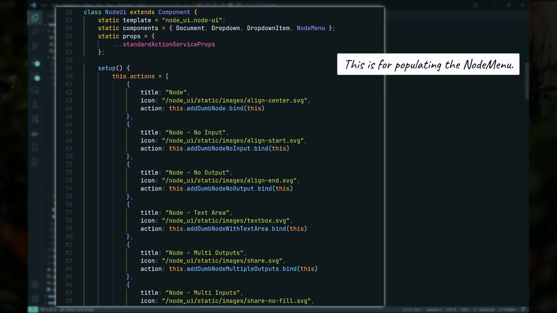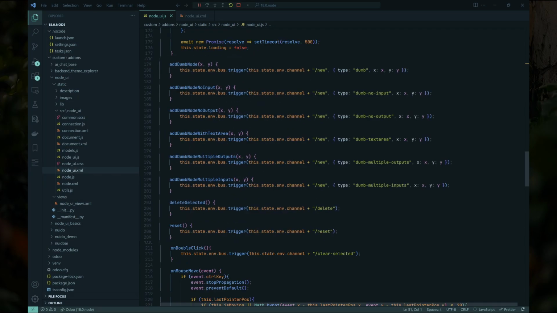Next, the Node UI component. This acts as the root and entry point for our app. The Node UI component hosts Node menu items and buttons to interact with the document component, such as deleting elements, opening documents, etc., and the document component itself.